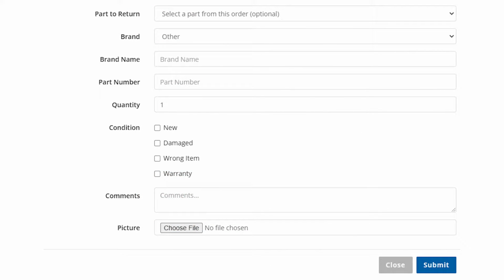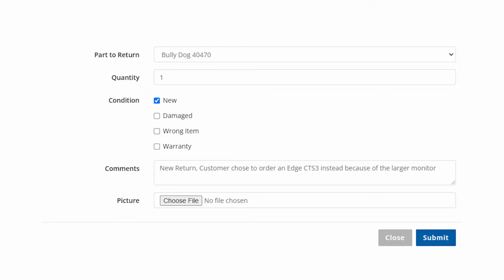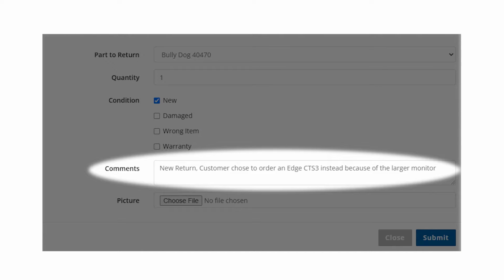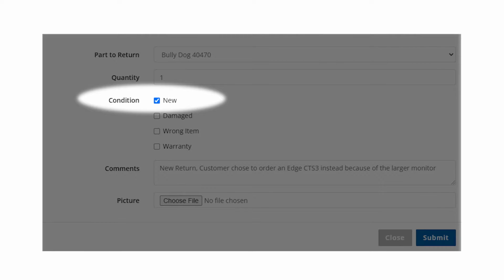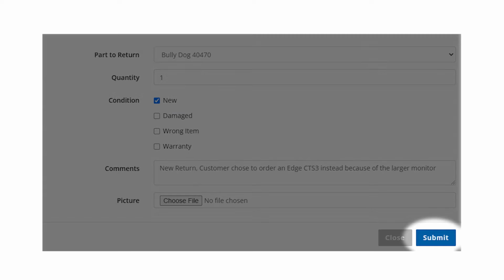Now that you've confirmed your return qualifies, you can scroll all the way down to the bottom of the screen where you will see the RA form for the invoice you've selected. If you click on the Part to Return tab, it will show you the list of available parts for return on the selected invoice. Click on the part that you would like to return, and you can now select Condition, as well as add comments so we know why a particular piece is coming back. If this is a new return, all we need to know is that it's in new and resellable condition, and you're good to hit the Submit button.